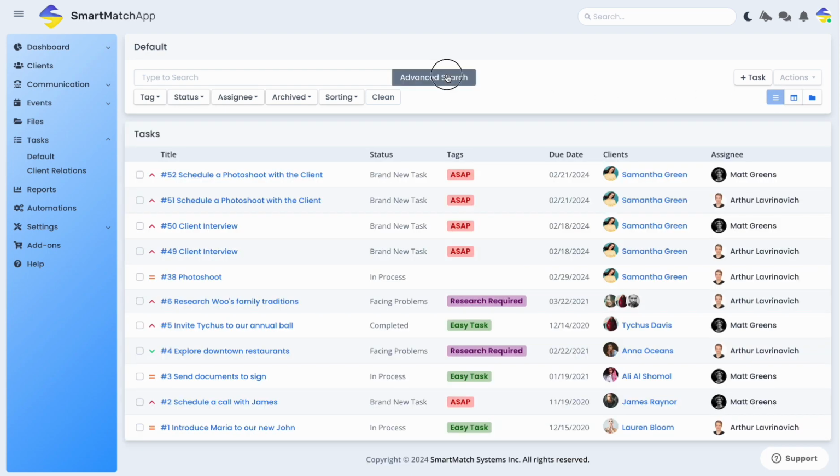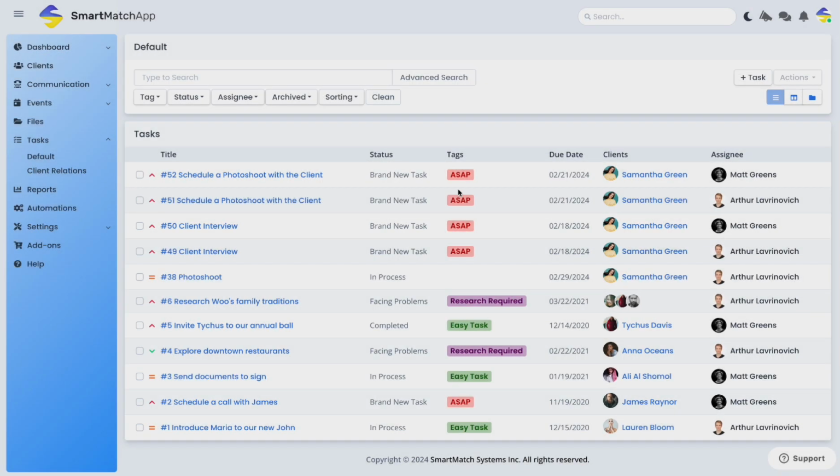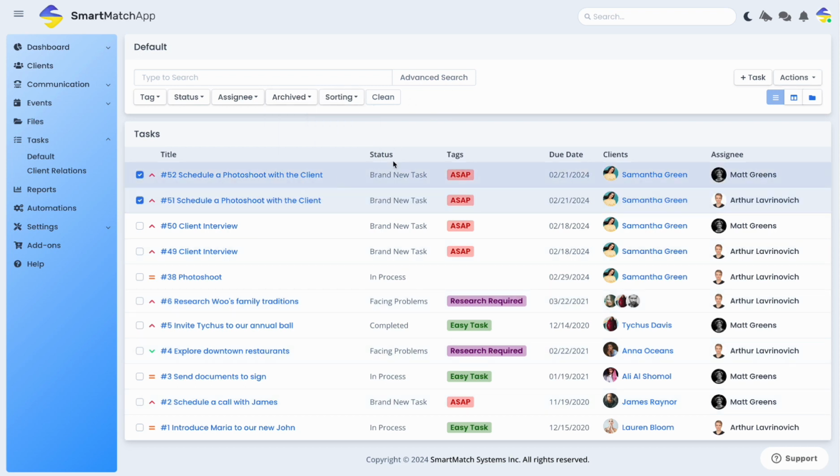You can also do an advanced search from here to easily find a task. You can search by the task creator, the date the task was created, the task due date, any tasks linked to your clients, or to find a task template. You can also sort the tasks depending on their tag, status, assignee, whether a task has been archived or not, or default sorting. Selecting a task can give you more options to either bulk edit a task or delete it altogether.